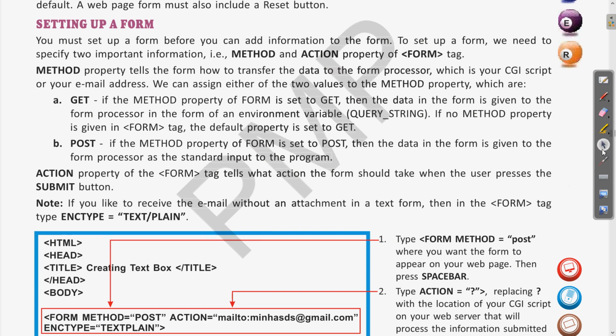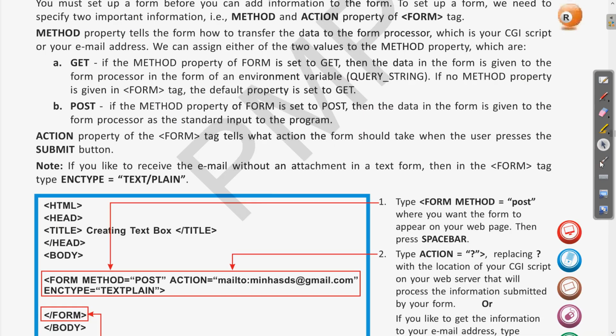And here you can see if we read it further, if we like to receive the email. So in this example which we are discussing, we are talking about the form tag, and in the action property we are mailing this information. So we can mail this information to any email ID which we want to specify.